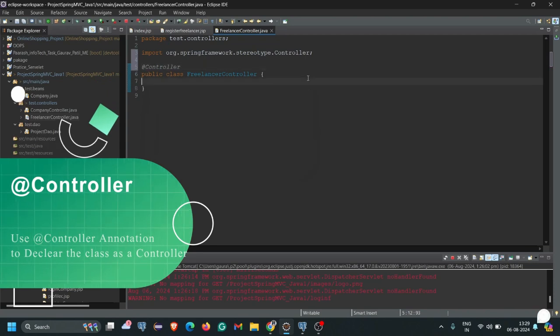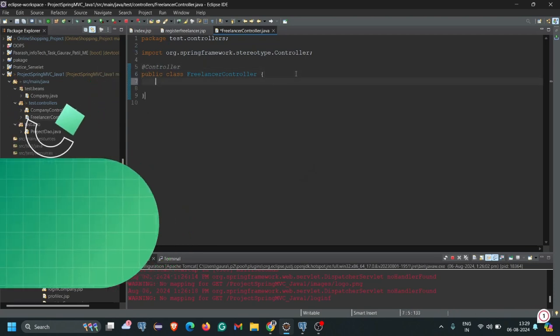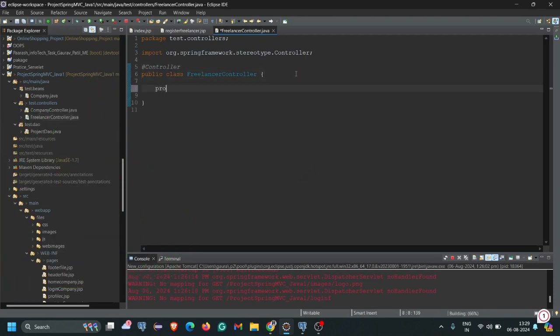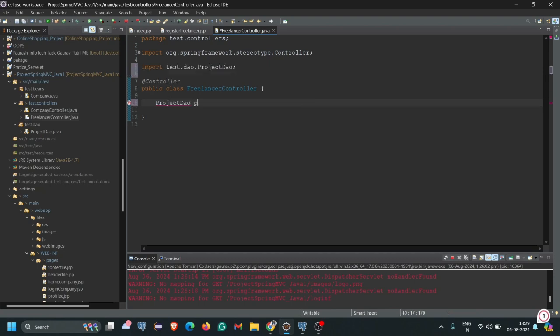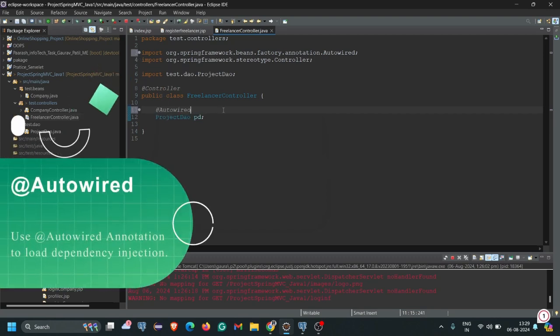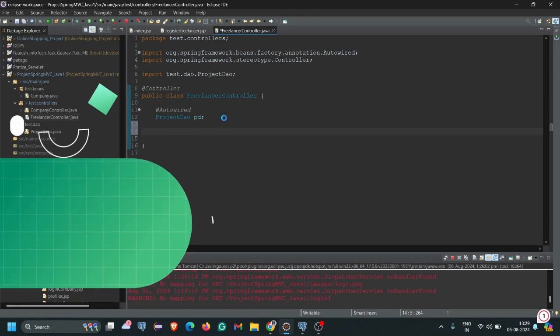and for declaring this class as a controller we have to mention the annotation @Controller. Then, similar to our company controller, we create the project DAO object, ProjectDAO pd, and on that object we declare the @Autowired annotation to load the dependency injection. First thing, we have to load our registration page.